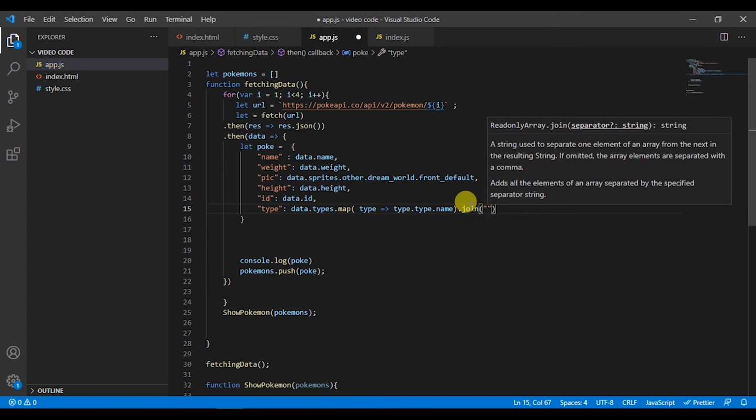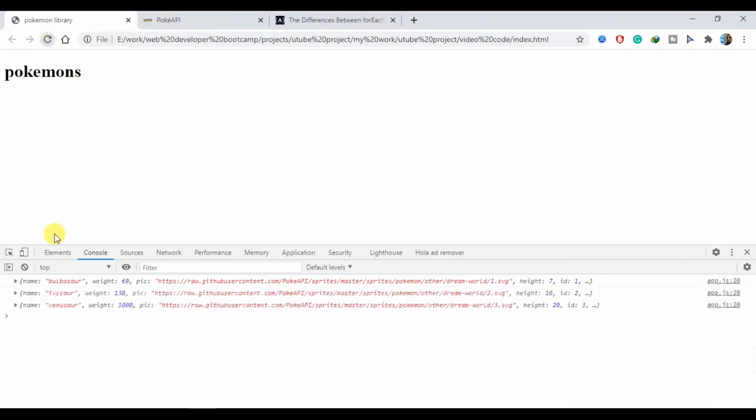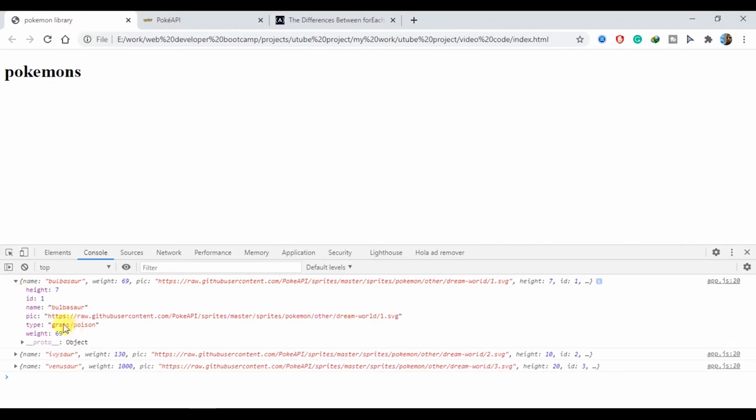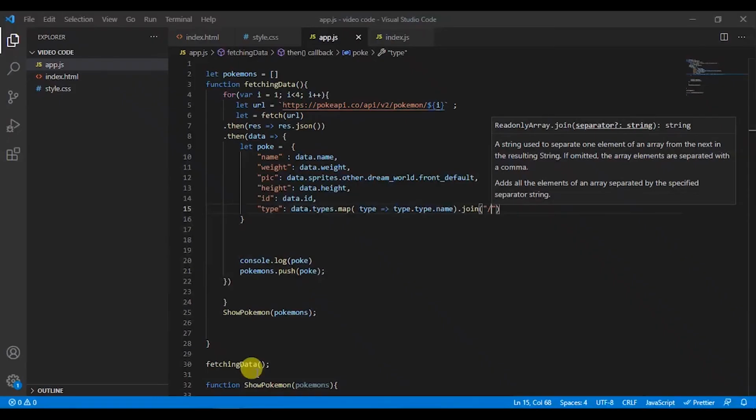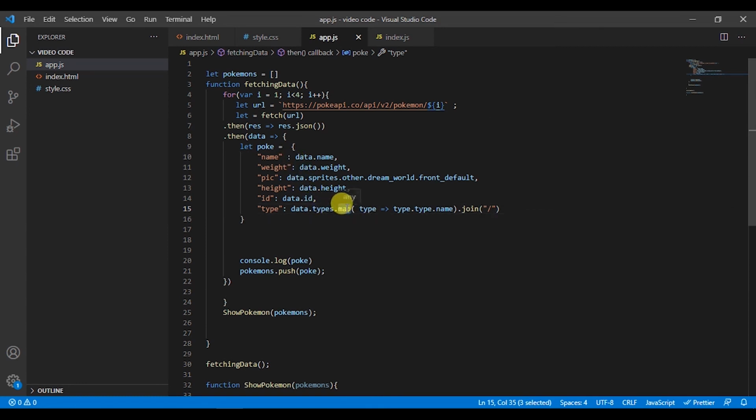What is a join thing? We will use this slash to join them. So now we have what? Yeah, we have grass and poison. What happened here? What happened is that you can use map actually inside the object, but you cannot use forEach in this place, and forEach will not give you the same thing at all.